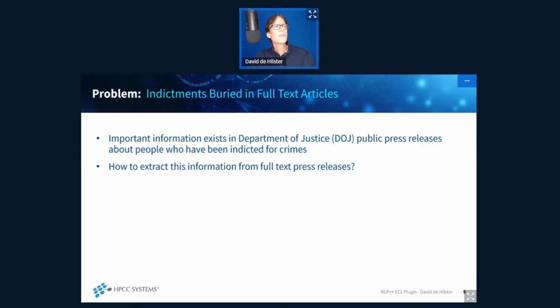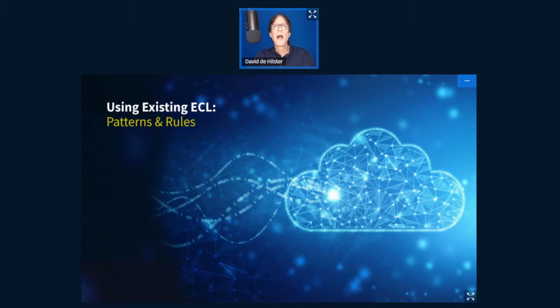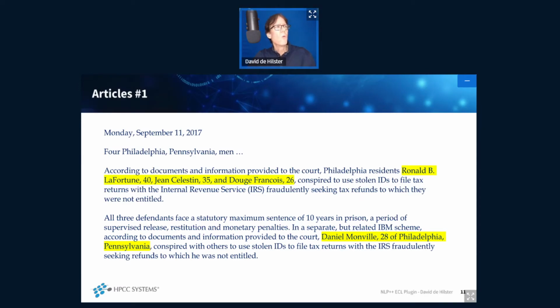And we're going to look at an interesting area, indictments that are buried in full text articles. Important information exists in Department of Justice articles, from public press releases about people who have been indicted for crimes. And how do we extract this information from full text in press releases? So let's take a look at how you can do it today out of the box with ECL patterns and rules. Here's article 1. We're going to take a look at it.